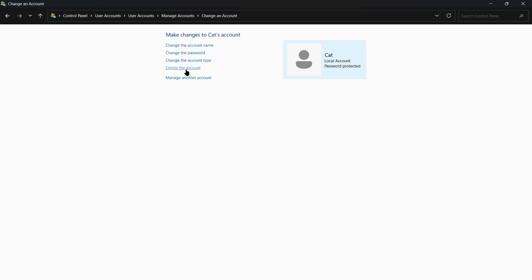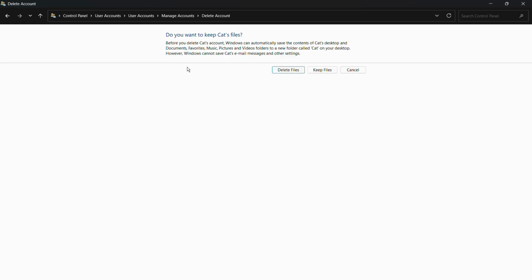Now if I see the last option in this list, I can see this option that says delete the account. So simply click onto this delete the account option, and from here it asks you, do you want to keep cat's files? Before you delete cat's account, Windows can automatically save the contents of cat's desktop and documents, favorite music, pictures and videos folders to a new folder called cat on your desktop. However, Windows cannot save cat's email messages and other settings.